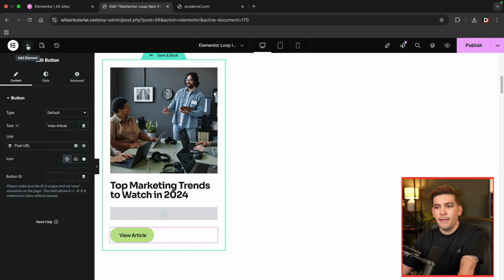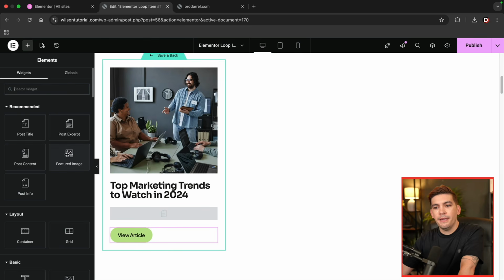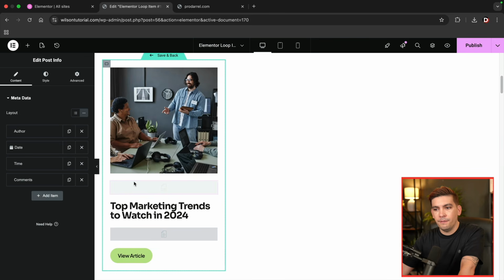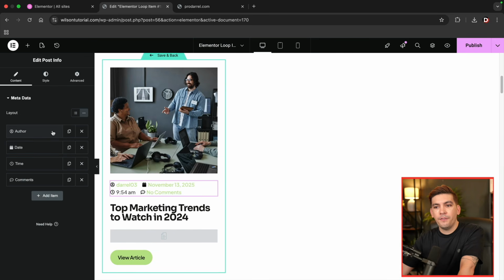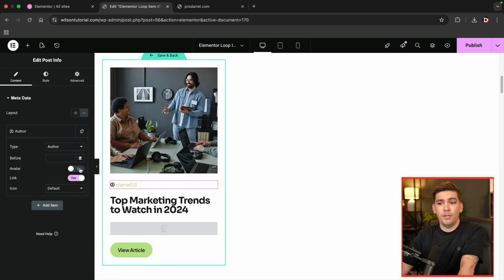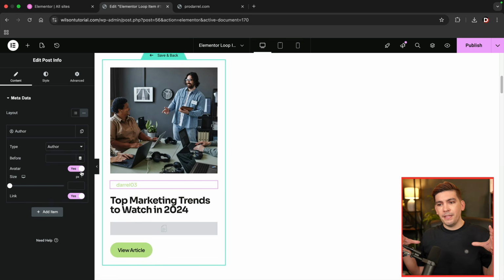Okay. And if I click on the plus, we can now add in anything else right here. So for the post info, I'm going to drag this and put it above the actual text. And here we have a few options. We have author, we have date, time, comments. I'm going to actually get rid of these right here and only have the author display just because I want that. And I want to also display the avatar. So I want to actually show the author.